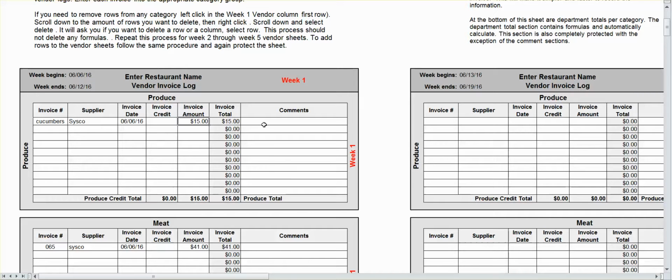All right. So basically, you're going to put your invoice number in here, and we're going to say that it's 1,000. You've got your supplier, invoice date, if there was a credit, and invoice amount. So if you were to put your invoice credit here and invoice amount, it's going to subtract it over here. So if we were to put $5 in there, it's going to bring it down to 10. It's important that you put your credits in because that's going to reflect on your inventory, whether it's an overage or shortage. So $15 is what the item is.